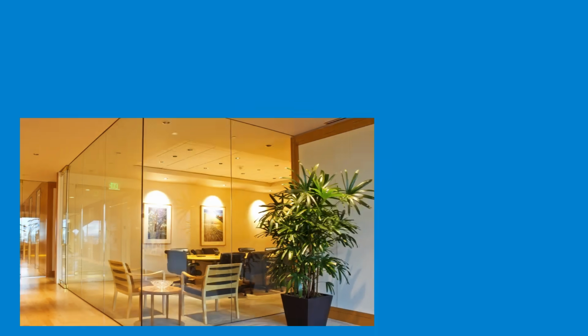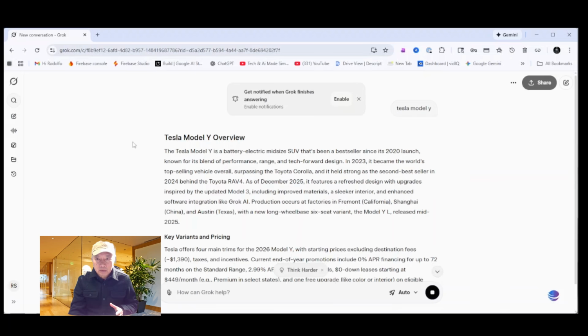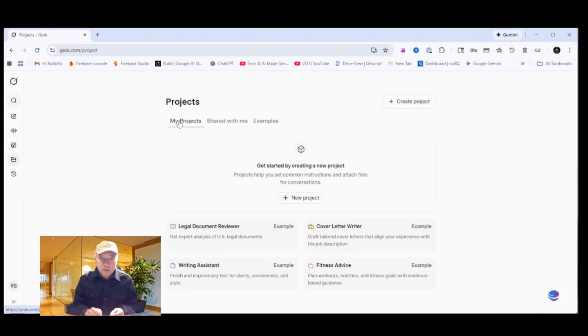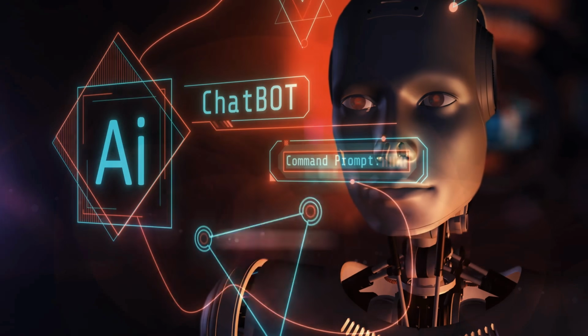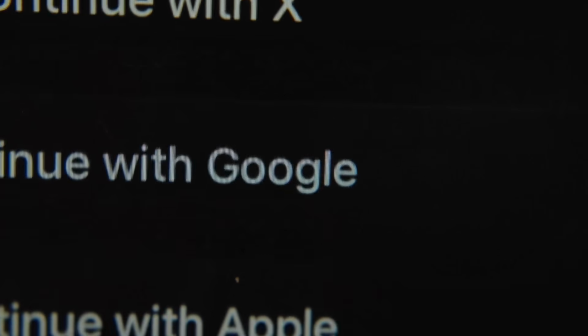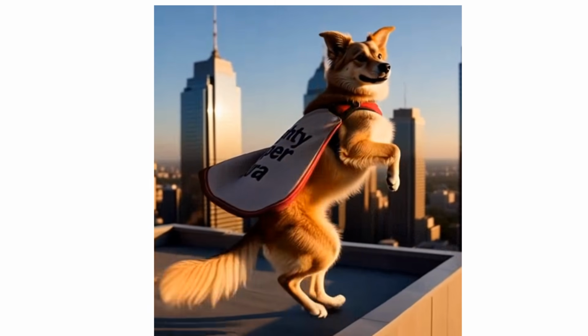Before we jump into the crazy video clips you just saw, let me give you a quick heads up about the tool I'm using today. It's called Grok, and what makes it interesting is how fast and simple it is. You can ask it questions, create content, brainstorm ideas, and it actually responds with a little personality. Why did the pig go into stand-up comedy? Because he was a real ham. It's not just another chatbot. It feels more like a creative sidekick that works instantly. And the cool part, it has a built-in feature that lets you turn your ideas into videos without needing any experience at all. That's what I'm about to show you next.